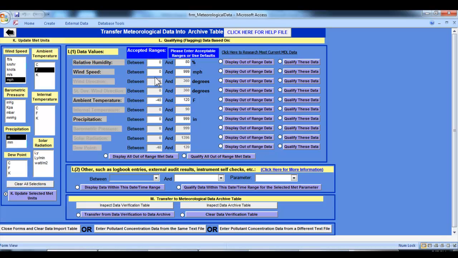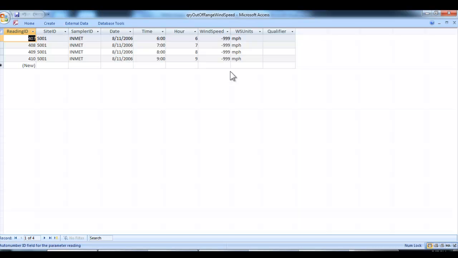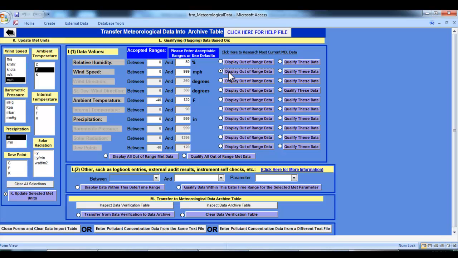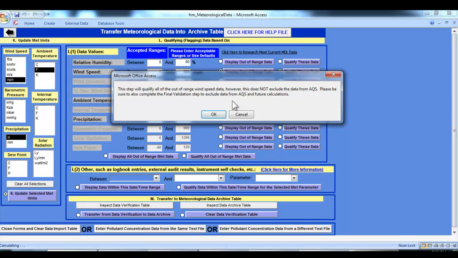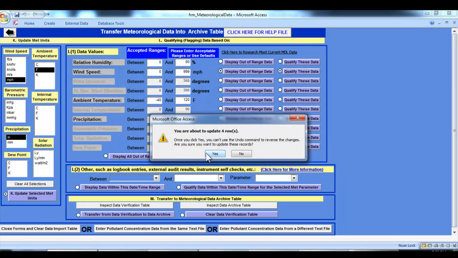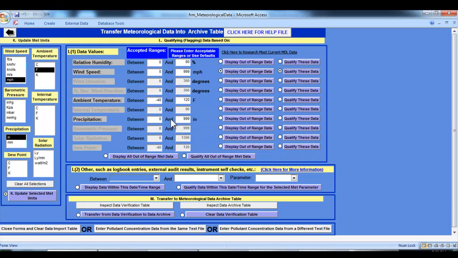Wind speed obviously probably shouldn't be higher than 999 miles per hour. Let's just look quickly and see if there's anything outside that range. Whoa, there is. Clearly this was when a probe was not attached or something. So we're going to click the lower X, and yes, we definitely want to flag those. So let's qualify these data. And yes, we just want to add flags to 4 rows.